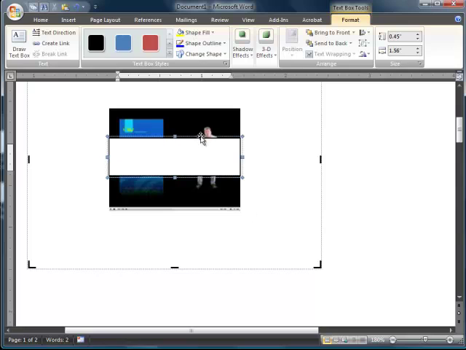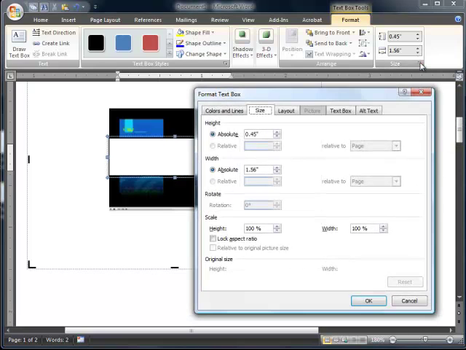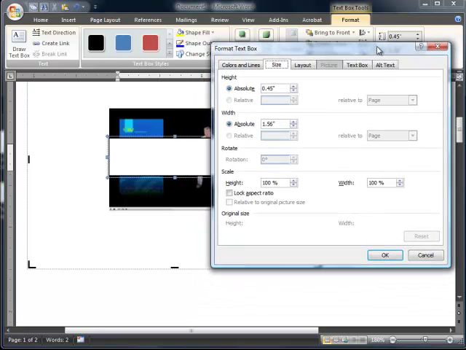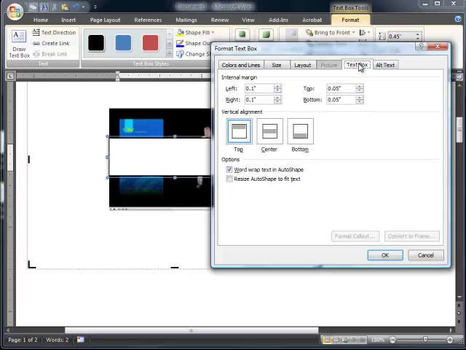Okay, let's format our text box by clicking on the dialog launcher arrow on the size menu. Click on text box. Now what we want to do is to change all of our internal margins to zero to give us the maximum amount of room to work with, because we are working in a small space.